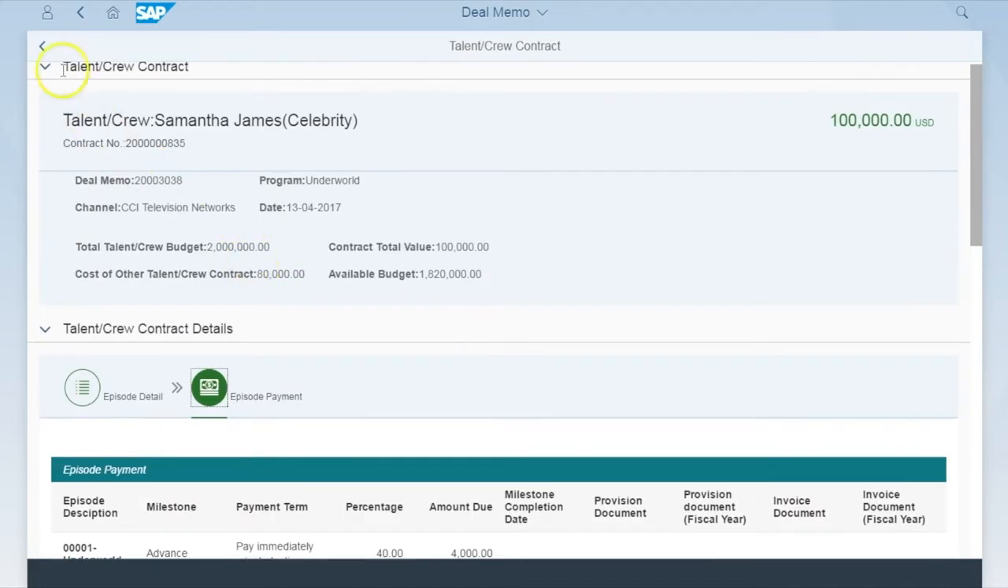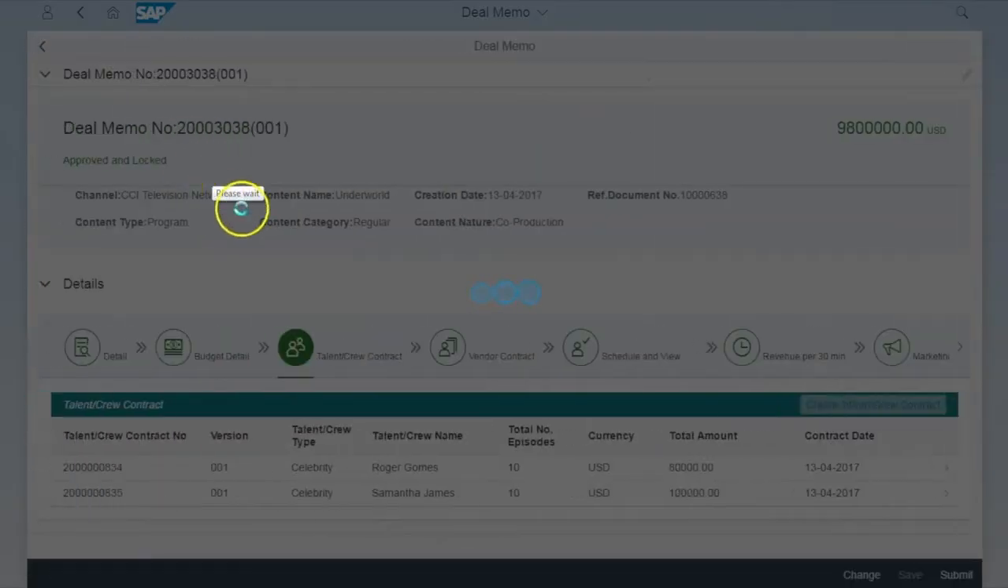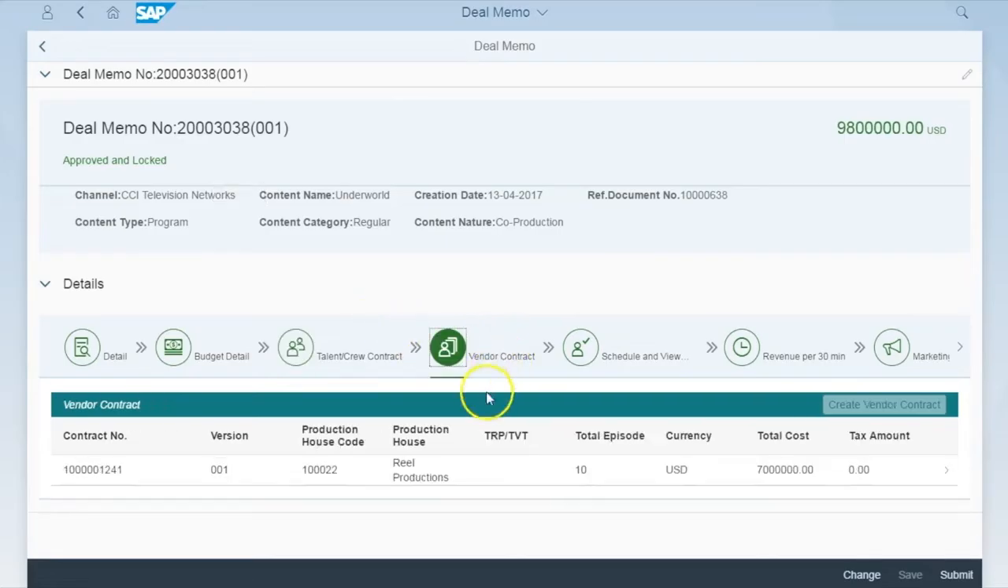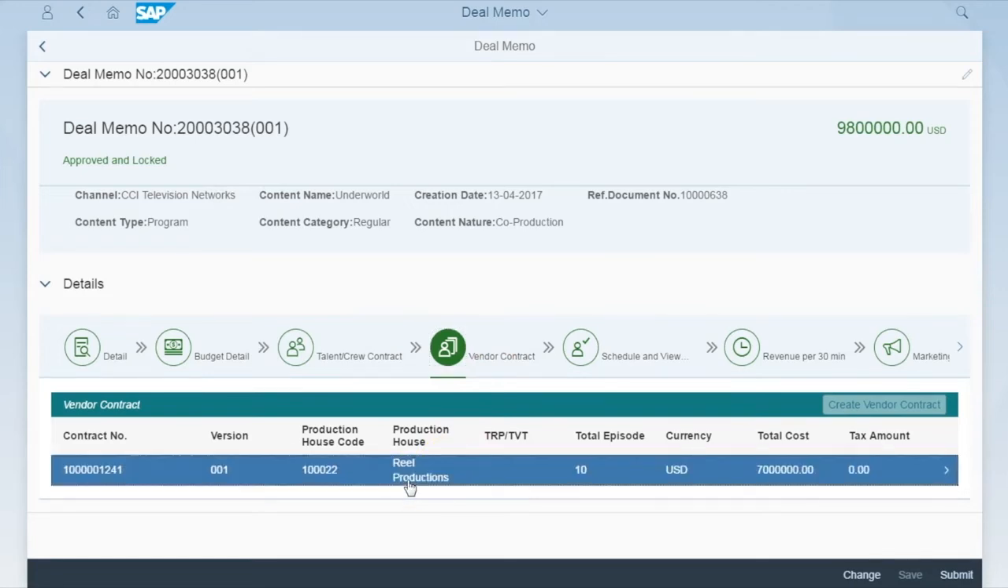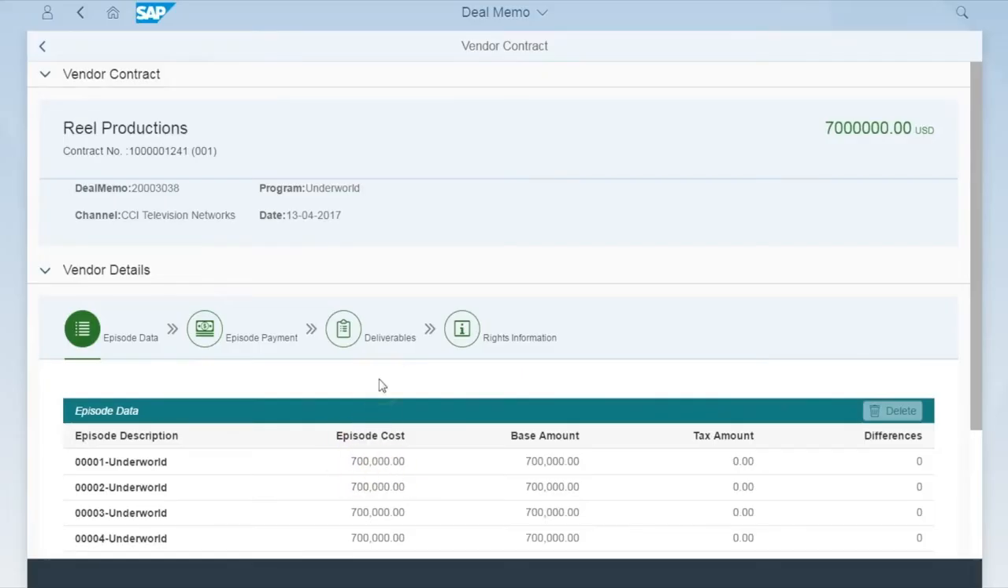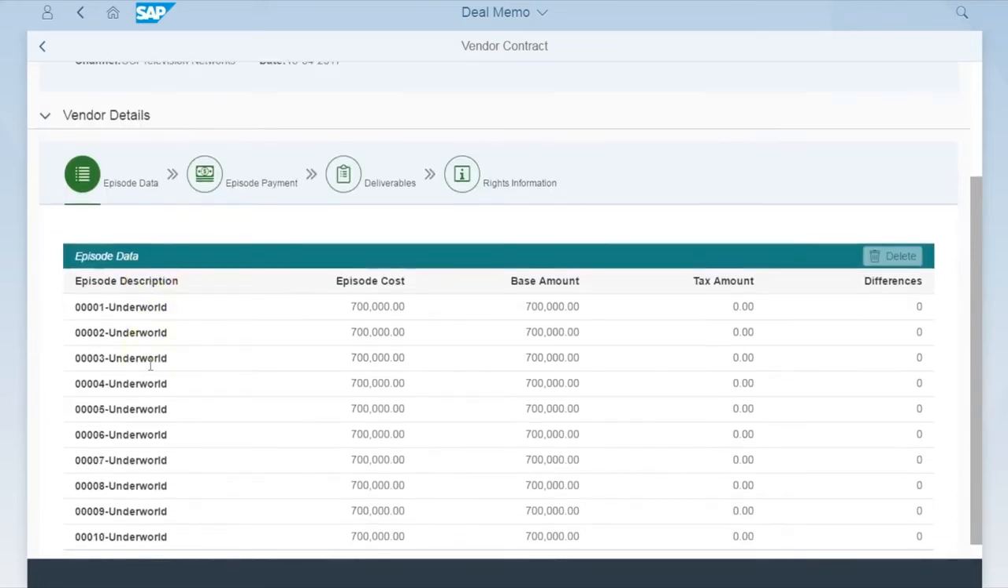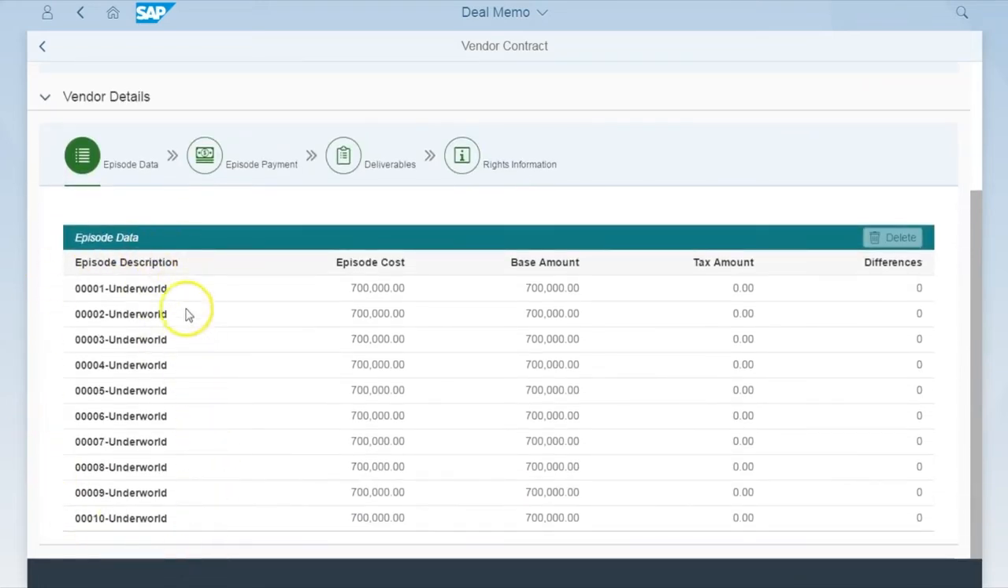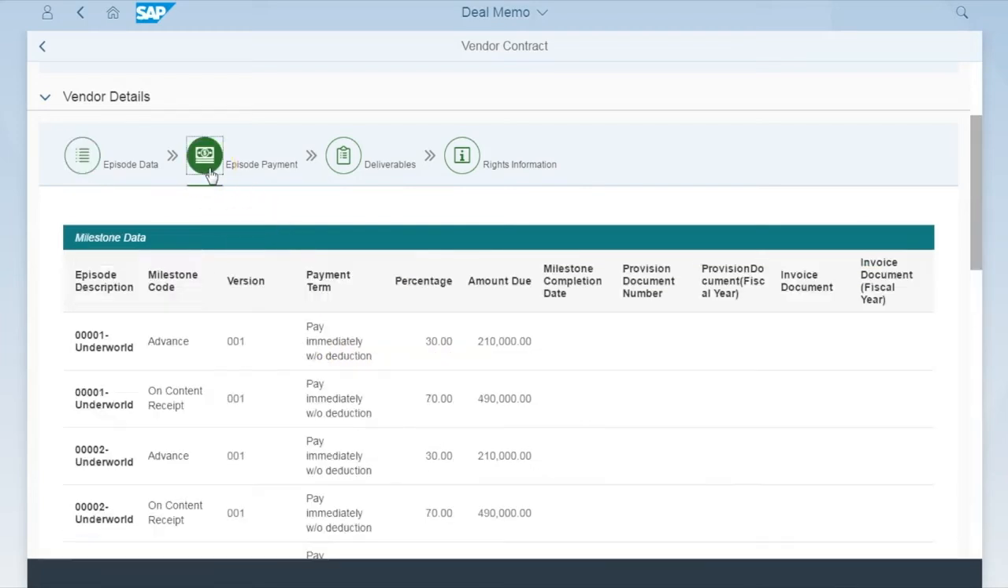So once the talent contracts are created, the next stage are the vendor contracts, which in this case is Real Productions, who produce Underworld. The production house contracts are more elaborate compared to the artist contracts, with details such as cost per episode, which in this case is calculated at $700,000 per episode. Again, there would be negotiated milestones, which in this case is 30% of advances, then 70% on receipt of content.